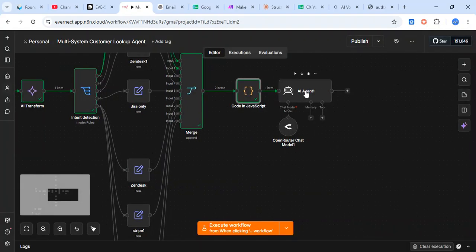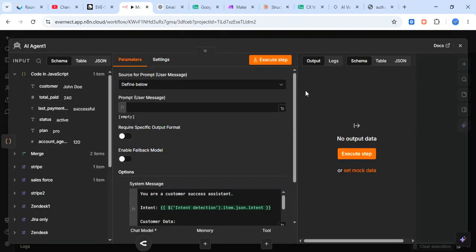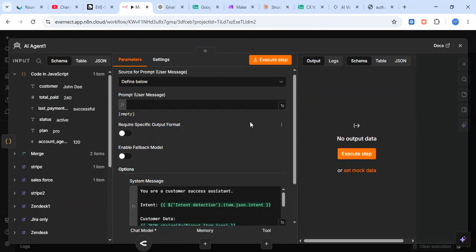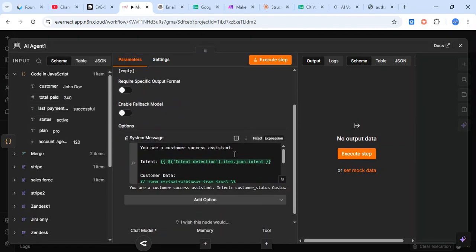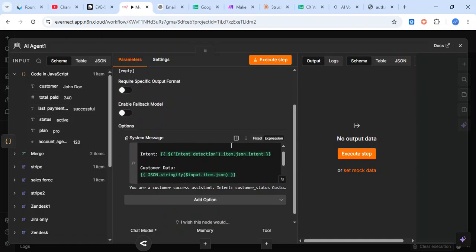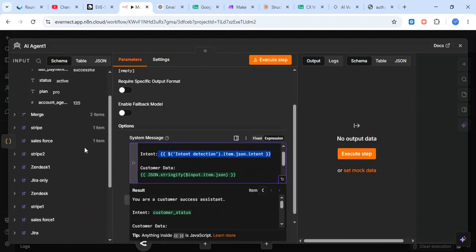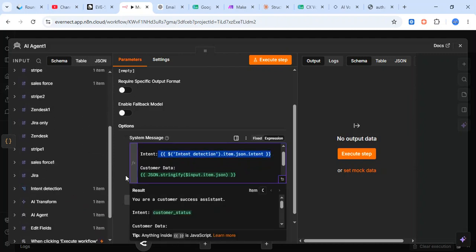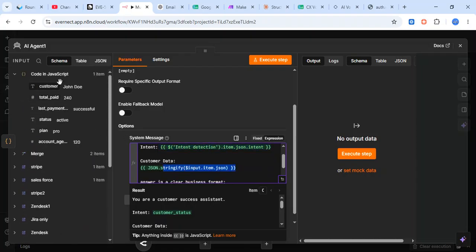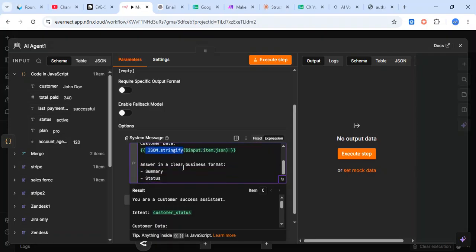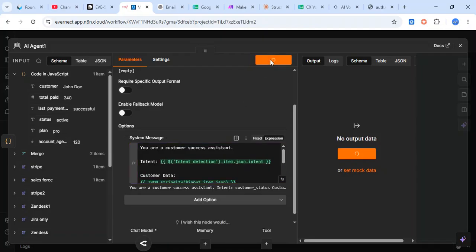So the next step is the AI agent. Now we have the actual data of the customer, and we need to generate a response. For this we are using an AI agent node and giving it a system message that you are a customer success assistant, and we are giving it an intent, as the intent comes from the intent detection node. For customer data, we are using the output from the code JavaScript node, input.item.json, and as this gives an object, we need to convert it into a string. And then we are saying, provide the answer in a clear business format: summary, status, and the recommendation. Then we execute.